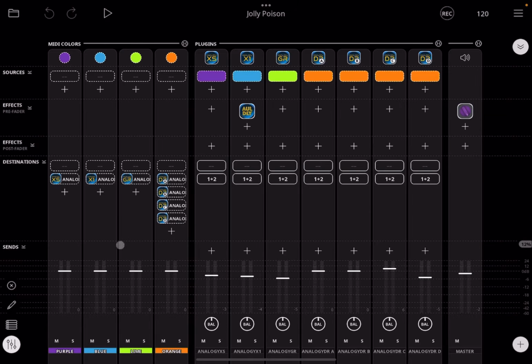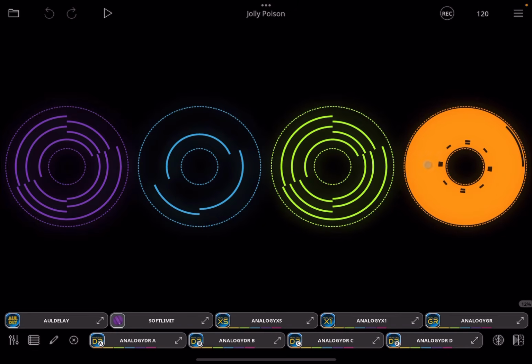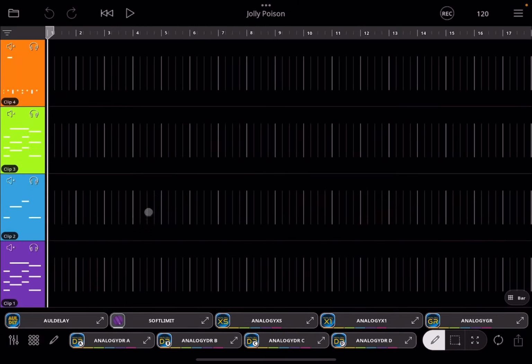Okay, so first of all, let's go back to the clip view and disable all the clips from playing. Next, let's go to the sequencer here, and there it is. As you can see, it's empty.